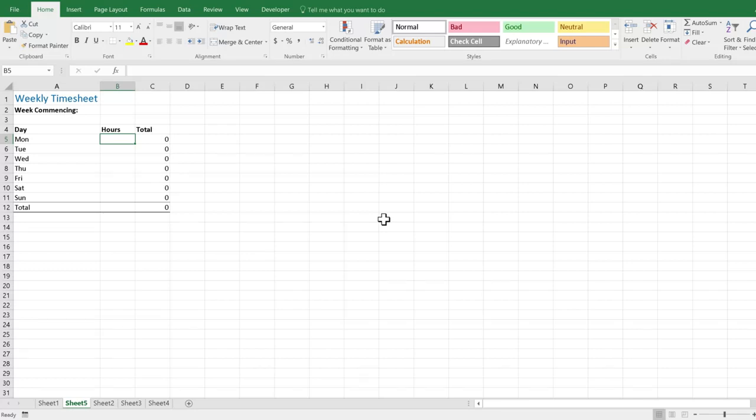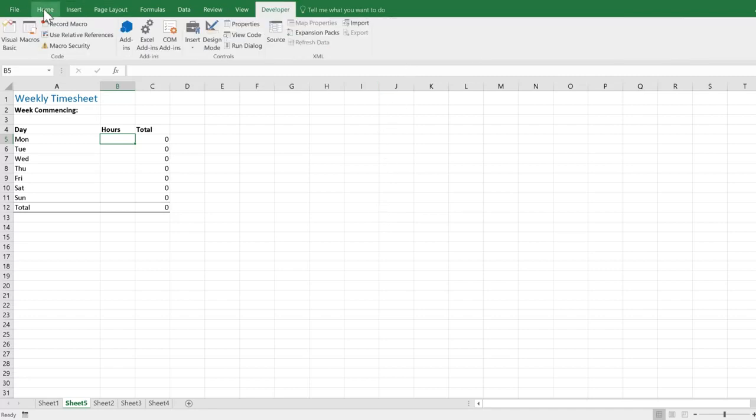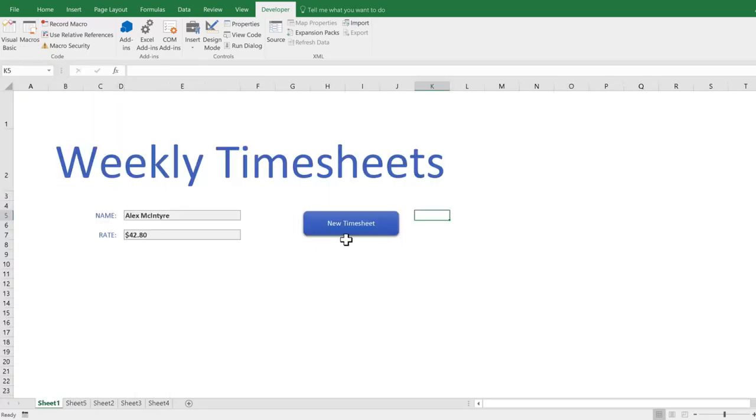So we've looked at 3 methods there. You can use your macros button on the developer tab. You can use a shortcut key if you've created one, or even better, you can create a button. So our recorded macros, very easy to create, very easy to run. But what about when they're not doing exactly what we want? Well, that's what we're going to look at in our next video.